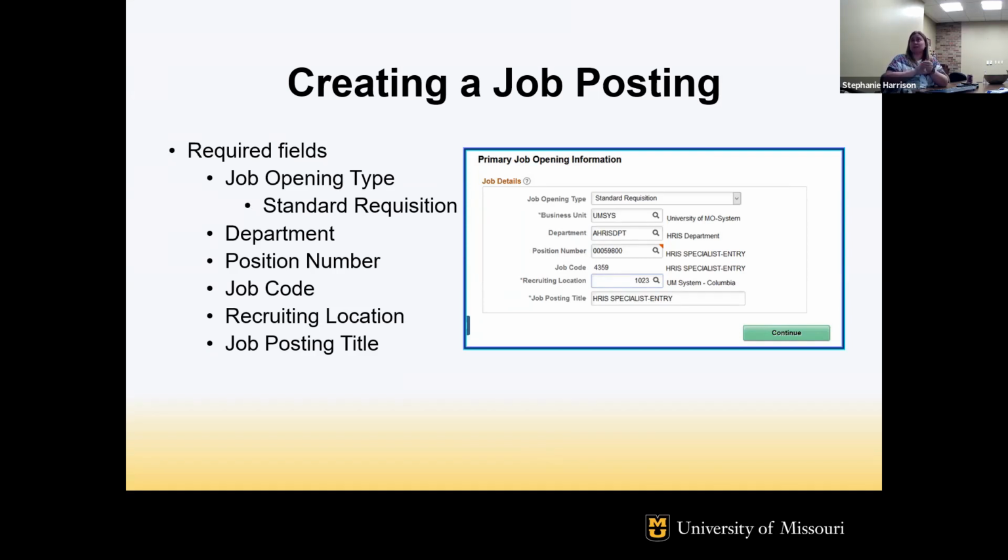So for all of us on Columbia campus, except for Extension, which has a few exceptions that they have in there, our recruiting location is always going to be Columbia. So not the UM system Columbia. There is one specifically just for Columbia campus. So these screenshots came from Greg Nelson over in HRIS with systems. So that's why some of the system information is in there. But you do want to verify that all of the information is correct here before you go any further, because the further you get into it, if we need to correct information for that position number, it just takes a lot of extra work from behind the scenes.